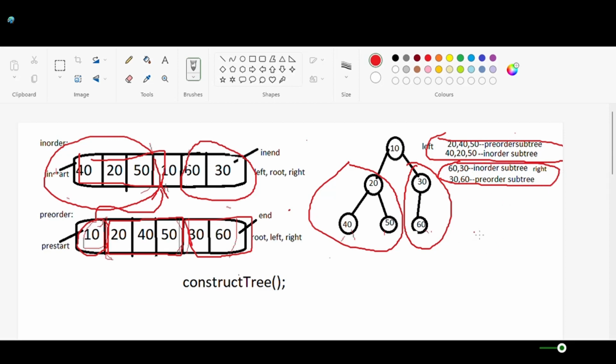In the first recursive call, 20, 40 and 50, we select 20 as the root element, as 20 is the first element of the preorder subtree. We need to find the index of 20 in the inorder subtree, which is 1. The elements to the left of 20 are the left subtree of 20, and the elements to the right of 20 are the right subtree of 20. So the elements are arranged as 20, 40 and 50.